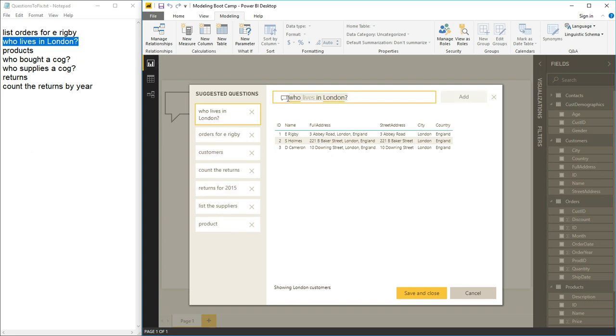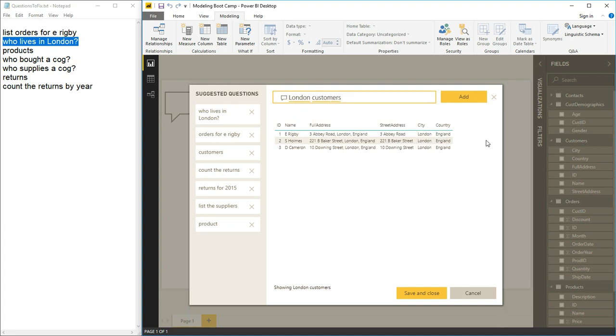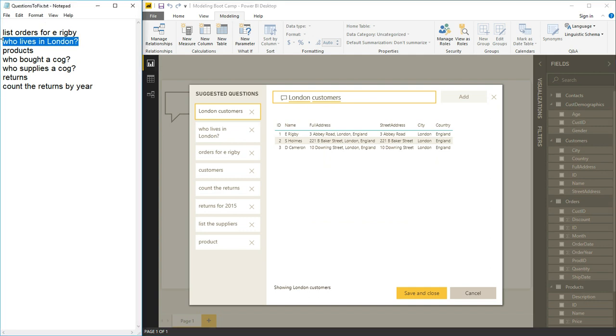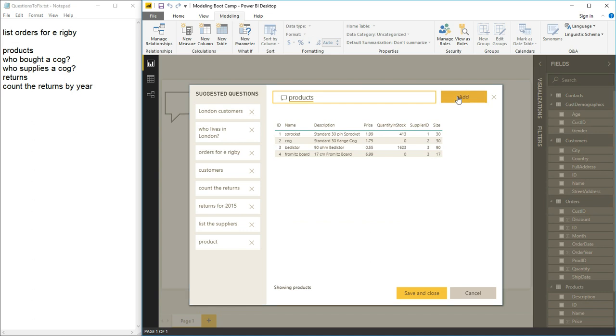How about London customers? Okay, asking it that way works too. We'll add that. Get rid of this one. All right, how about products? There we go. The plural version of products works now. Good.